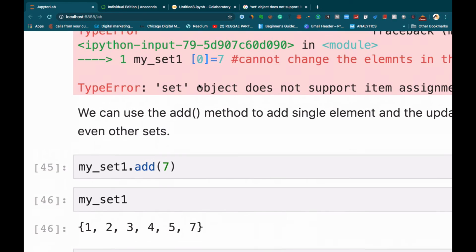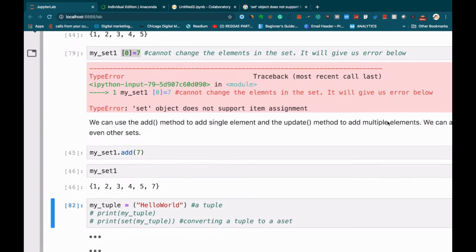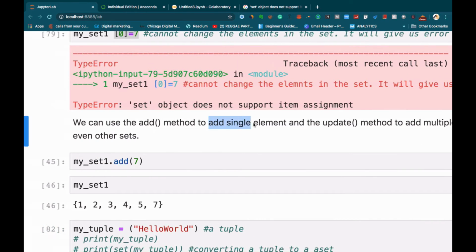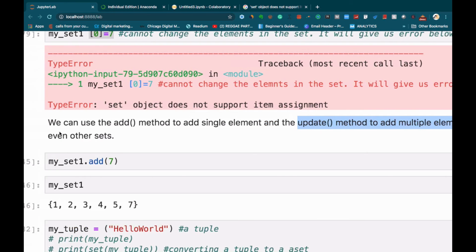You can also use the update function to actually update it. So if you want to add a single element, then you use the add. But if you want to add multiple elements, right, you use the update function. Use the update function if you want to add multiple elements, right? You use the update function.